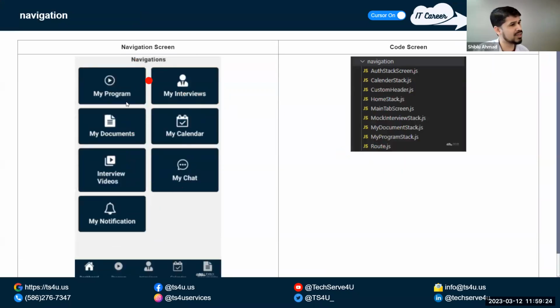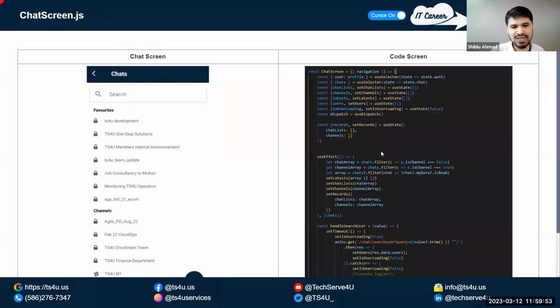So you guys are familiar with this field as well, right? Calendar, custom header, home stack, main tab, mock interview, my documents, my program, and there is a route.js. Look at this. All these things you see, there is a JavaScript file name here as well. And the route means nothing but the API endpoint. You're just routing them where they go. Yeah, let's continue with this.